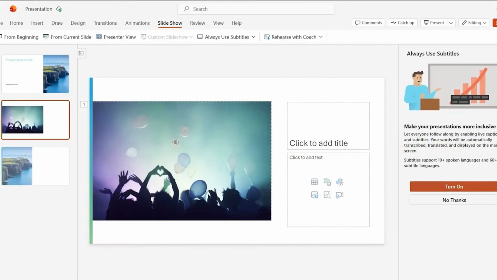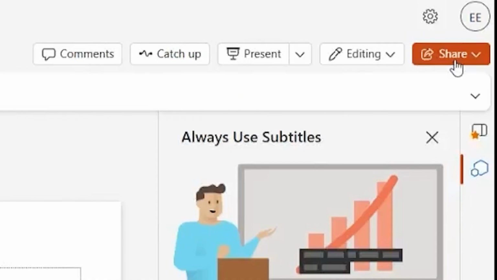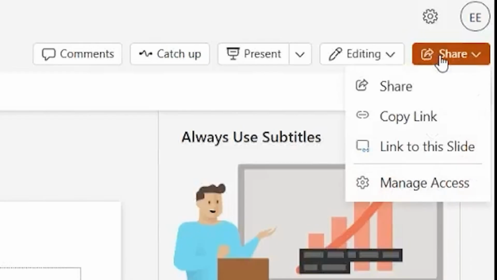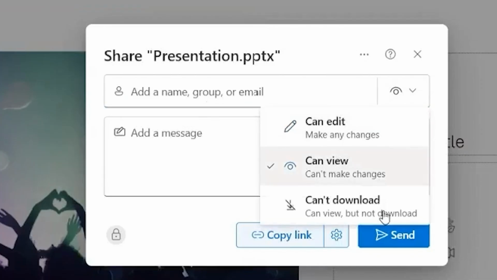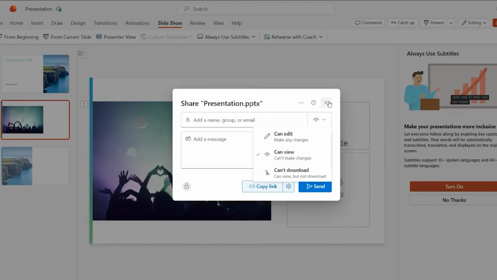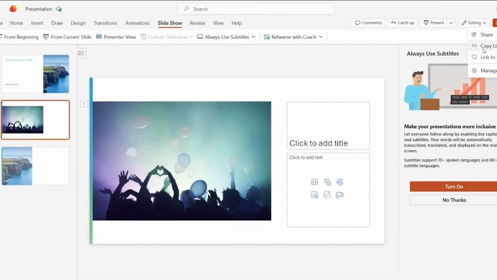If you want to share your presentation with others to collaborate or to have them view it, you can click on the share button. You can share it directly if you know the individual's email address. You can give them the permissions you'd like them to have. You can also copy a link and send it to them however you'd like.